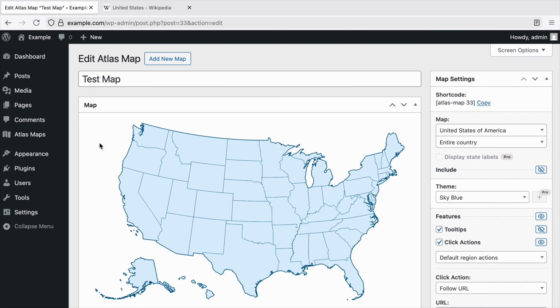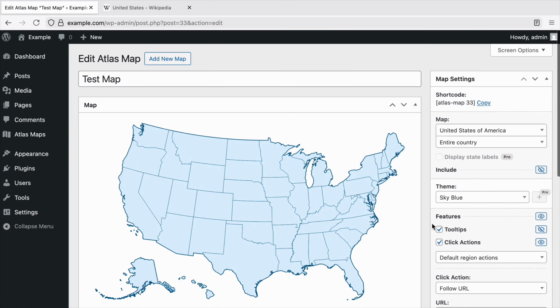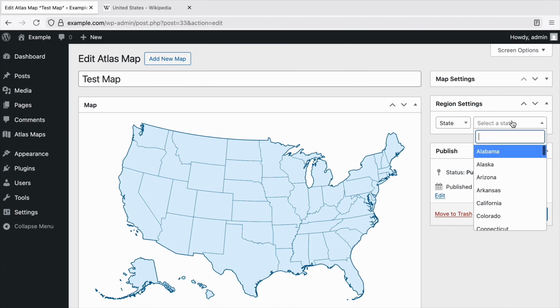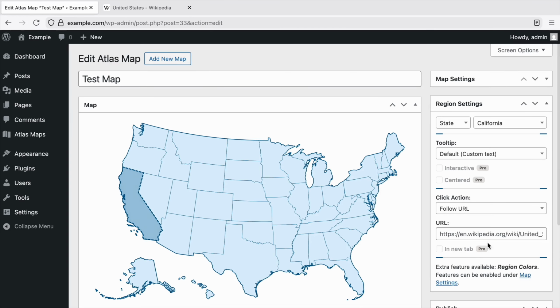So far, you've seen how the Map Settings panel applies configuration globally to the entire map. But let's say you want the click action to take the user to the US Wikipedia page for all states, except for California, which should point to its own Wikipedia page. You can override the global settings for a specific region in the Region Settings panel. I'll collapse Map Settings to make more room. Then, under Region Settings, I'll find California. For click action, I'll choose Follow URL and paste the link to California's page.